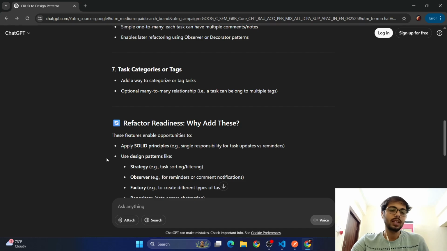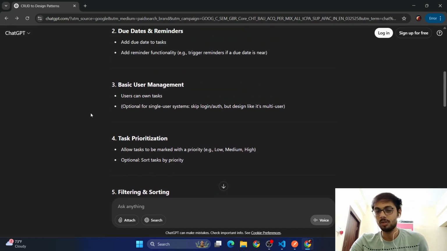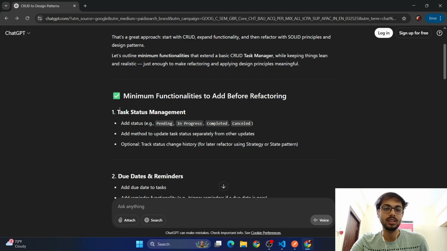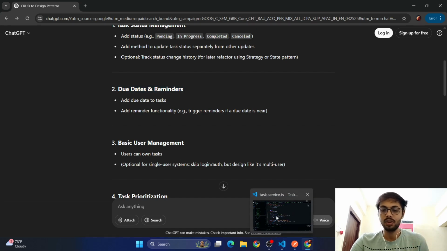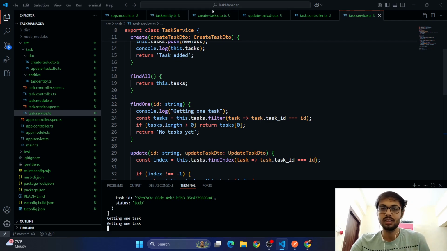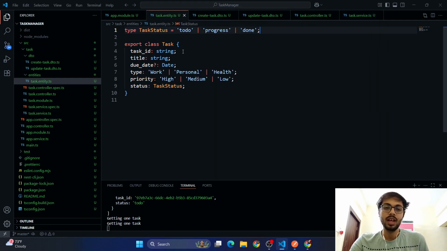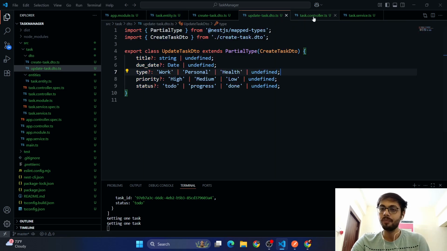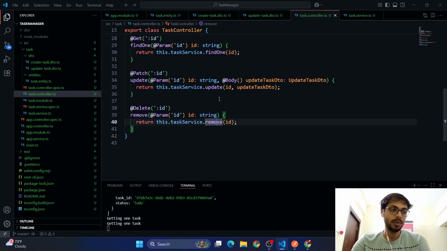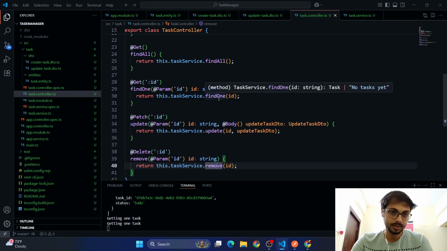So I'll just separate out things. What I can separate out is status and priority and due date. So these three things I can separate out. I don't want to increase this a lot. So we have due date, we have priority and status. I'll just separate out these so we do not actually update these with just update, but there should be separate functions for it.